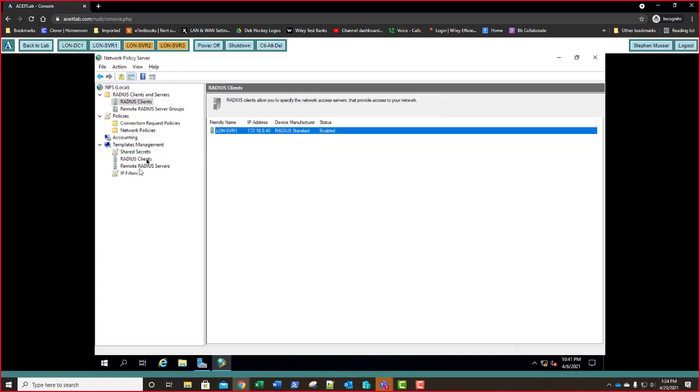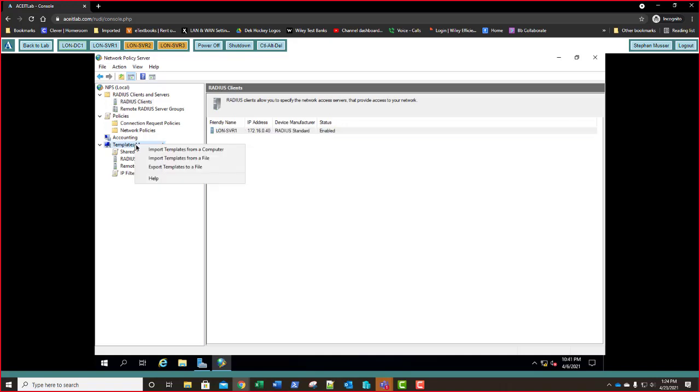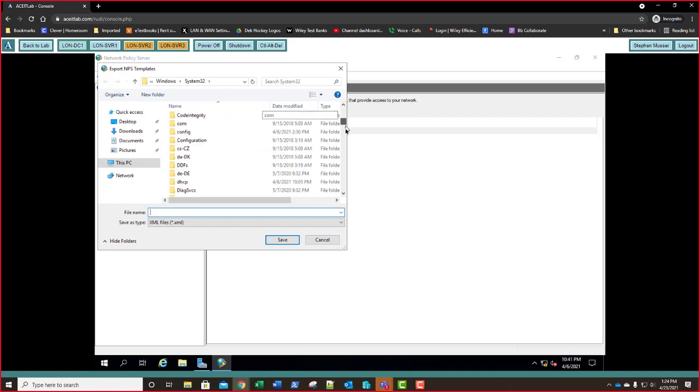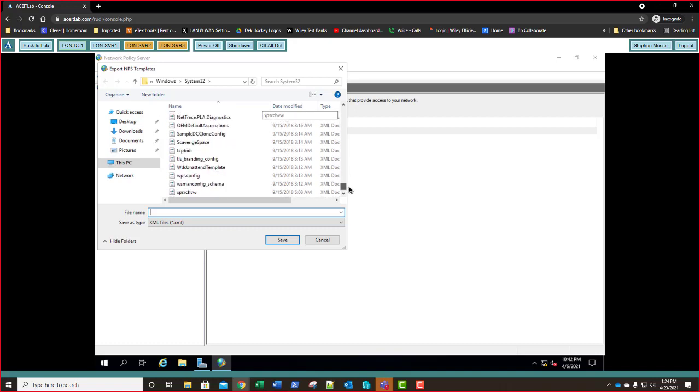We're going to go back to this templates management and I'm going to right-click on templates management and select export templates to a file. It says, hey, where do you want to save it? Well, it's defaulting. Let's see, scroll down and click templates XML. Really? I don't think that's there. Okay, I skipped a step.